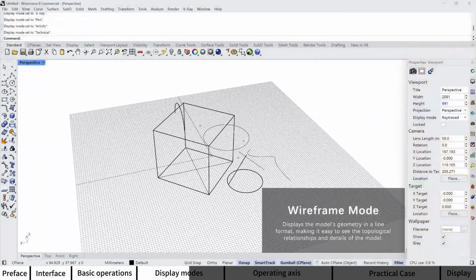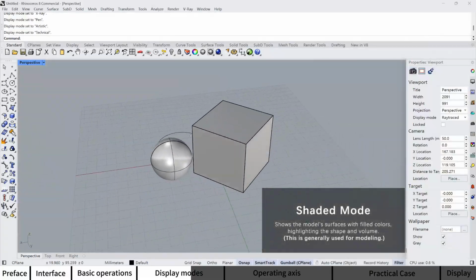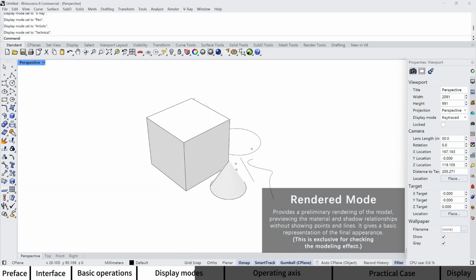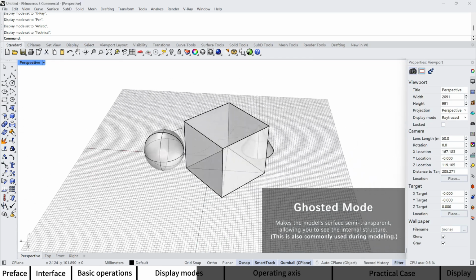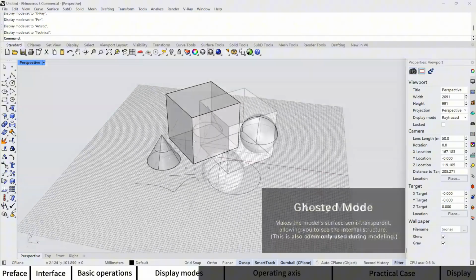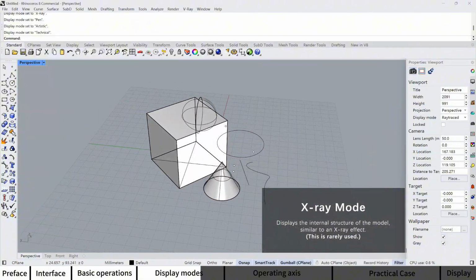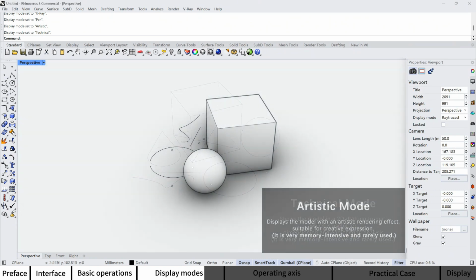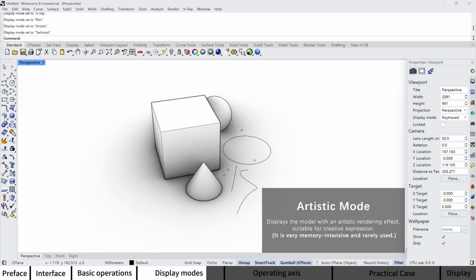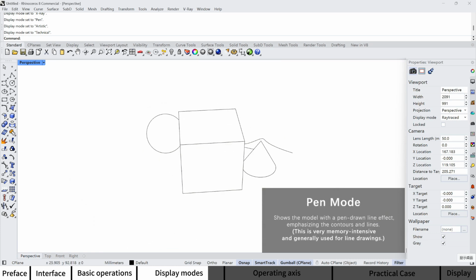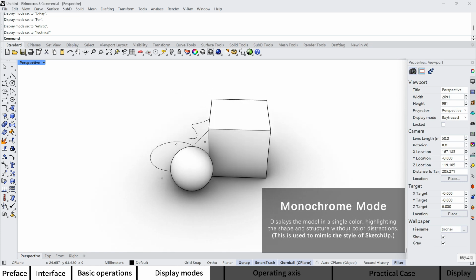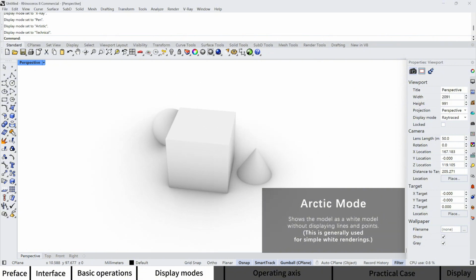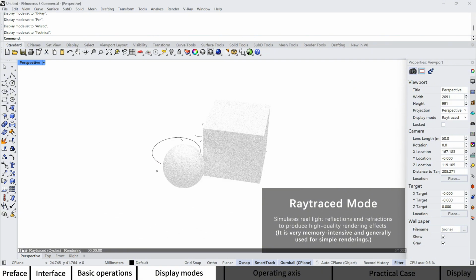Wireframe mode, shaded mode, rendered mode, ghosted mode, X-ray mode, technical mode, artistic mode, pen mode, monochrome mode, Arctic mode, Ray Trace mode.